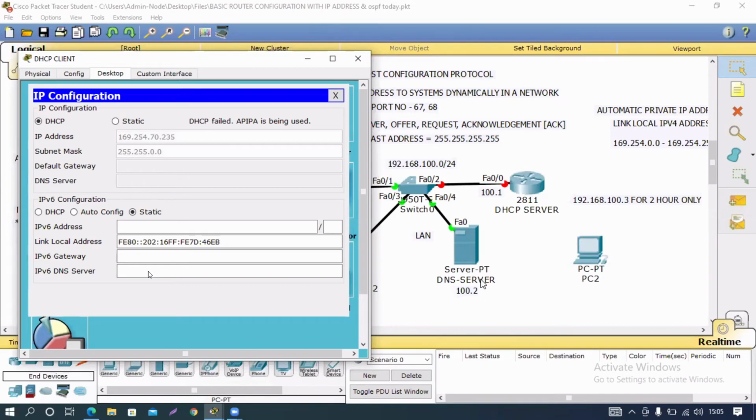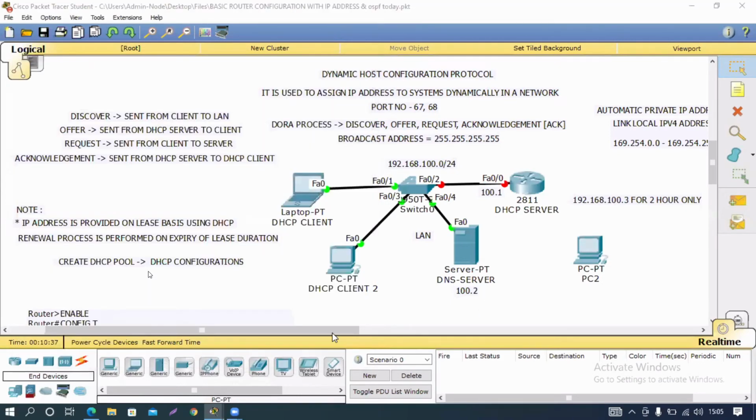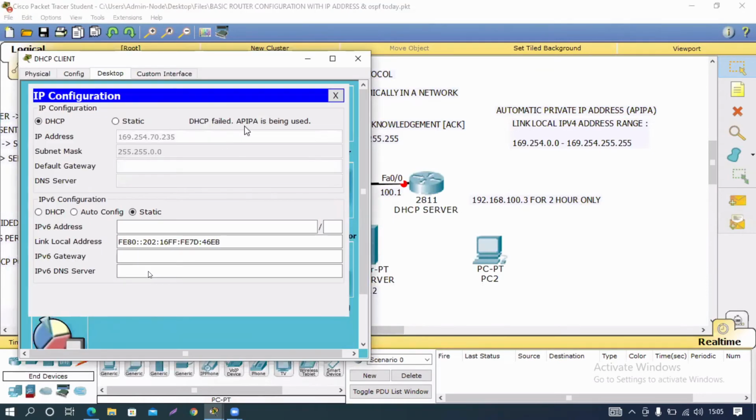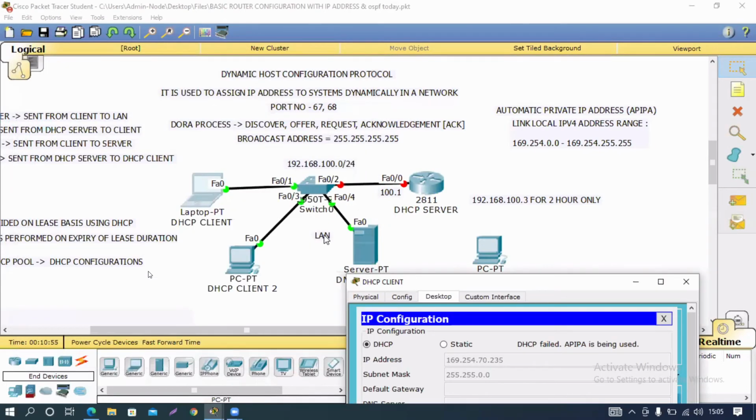Now, what exactly is APIPA? APIPA stands for Automatic Private IP Address. A for automatic, P for private, IP, and the last A for address. Now, these addresses are considered link local addresses, everyone. It means you can use these addresses to communicate on a particular link, meaning on your LAN you can use it.